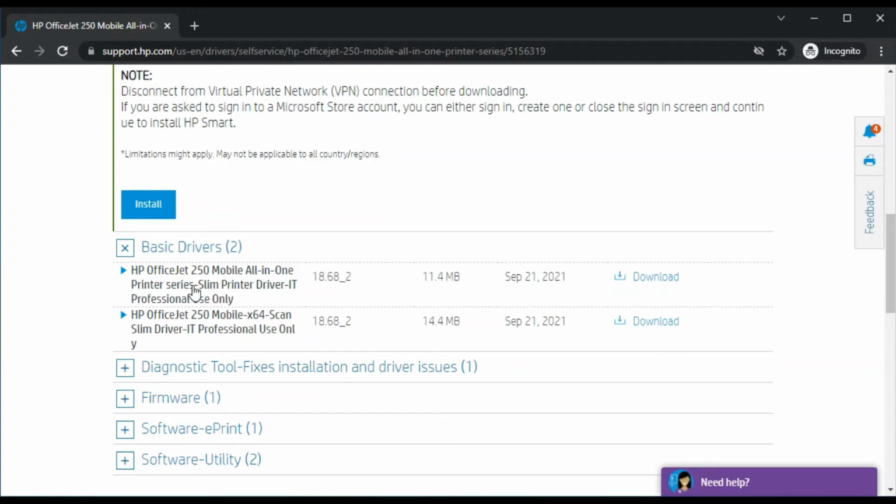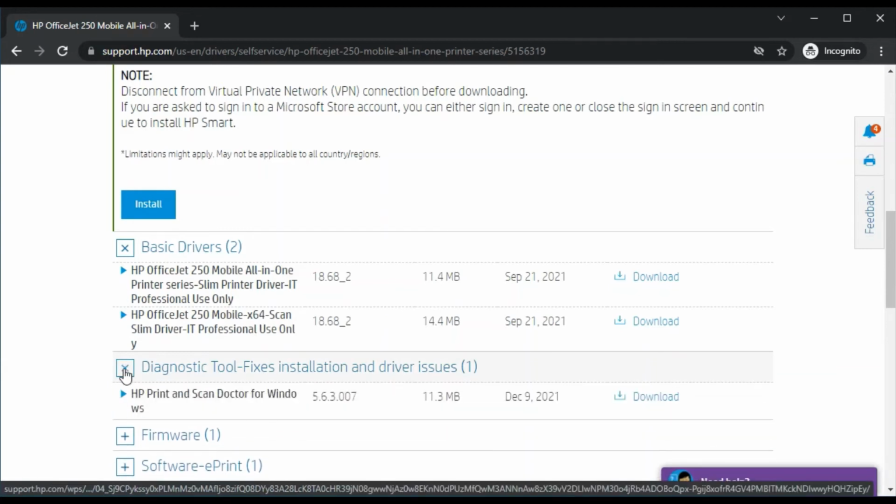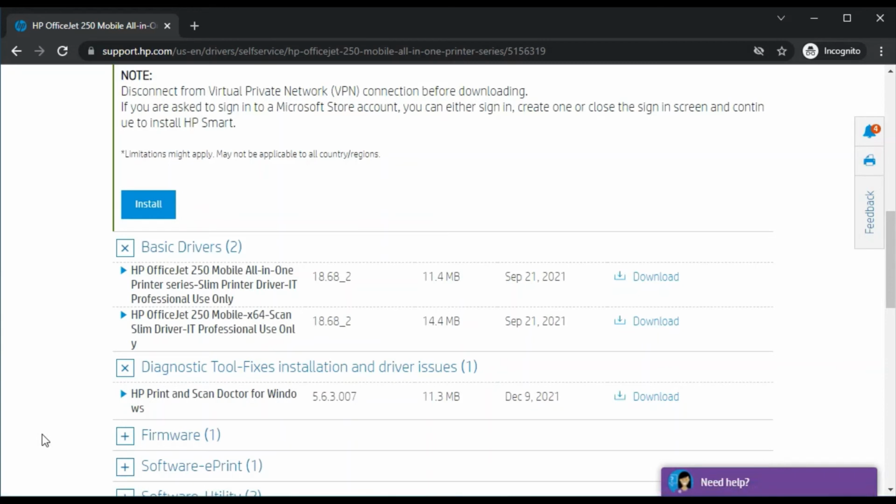This is printer name, slim printer driver, IT professional use only. And second is that it is a scan slim driver for IT professional use only. And third option is that a diagnostic tool fixes installation and driver issues. If suppose that you are facing any problem with your printer or scanner, so you can download this driver, but this software is available for Windows device only, which is HP Printer and Scan Doctor for Windows.